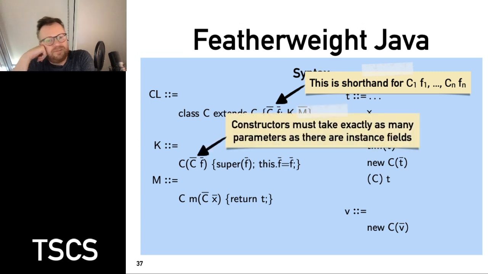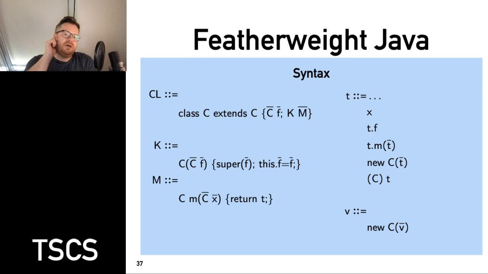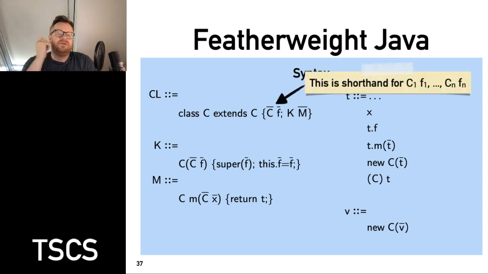So constructors are very interesting because constructors must take exactly as many parameters as there are instance fields. This is not a choice. You have to do this in Featherweight Java, and you have to take all the instance fields as arguments in the constructor. Why is that? Because you pass all of these parameters into the super call, and then initialize all of these fields. This is non-negotiable for Featherweight Java.